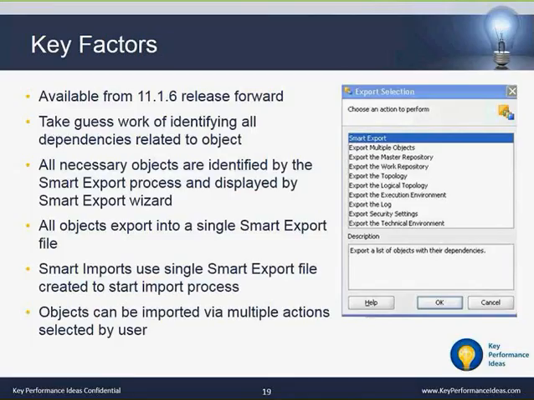And so Smart Export and Smart Import were released in, I believe, 11.1.1.6. The nice thing here is it takes the guesswork out of the dependencies, and it will actually go through and identify all the dependencies and all of the objects that are necessary, the children underneath each object, and identify them for you through a wizard process.